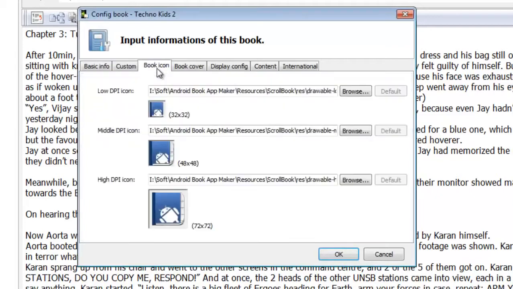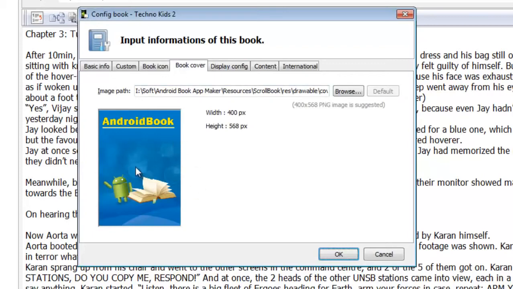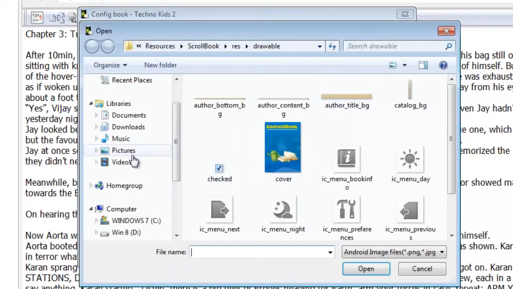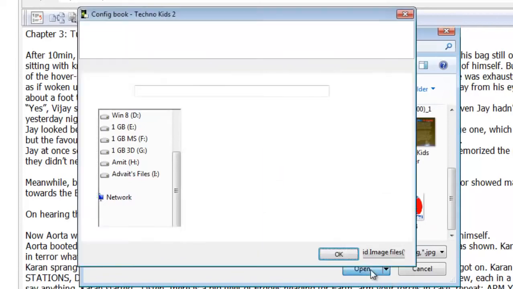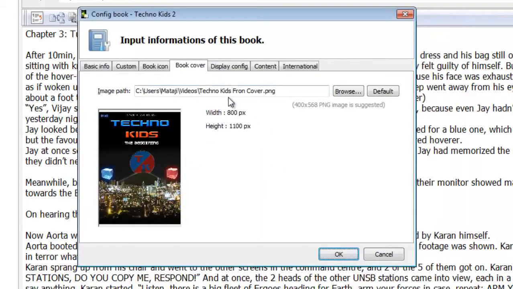That's good. So icon, mostly high DPI icons will be shown, or medium DPI. Low DPI are shown on extremely small screens. So you can set these up by browsing for them. You can create them in Paint or Photoshop. This is the book cover. Again, you can create this in Paint or Photoshop, and you can browse for them and select them. I've created one. Looks nice, doesn't it?